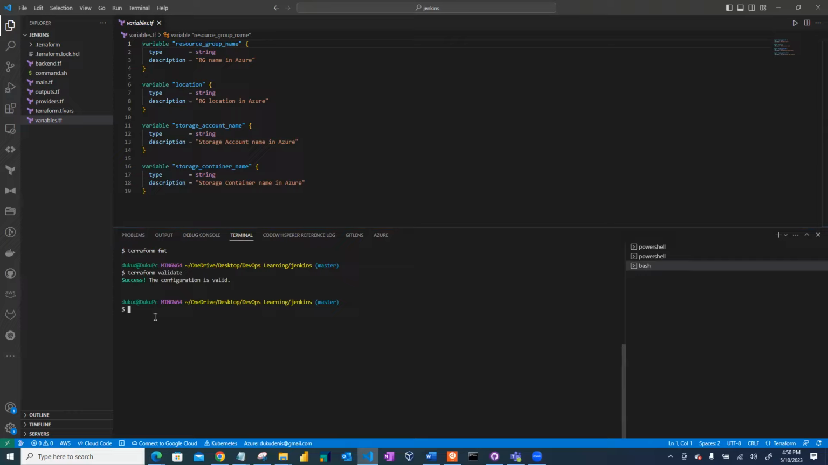Now write down one command. It is terraform plan -out tfplan. Just enter. It will show you the plan. It will create the tfplan in the backend, and we will see the JSON file using it. It will create the tfplan file.